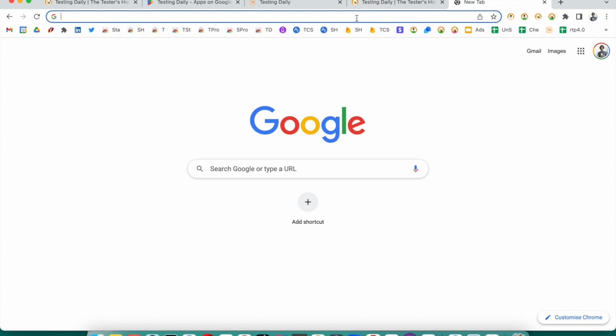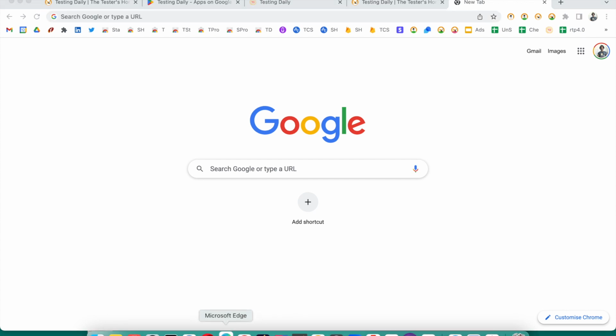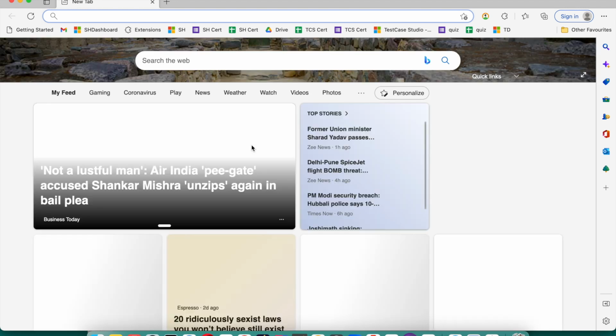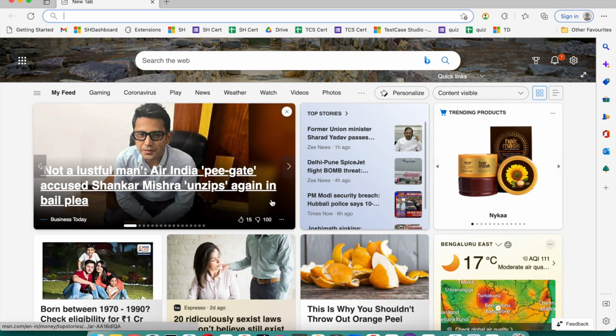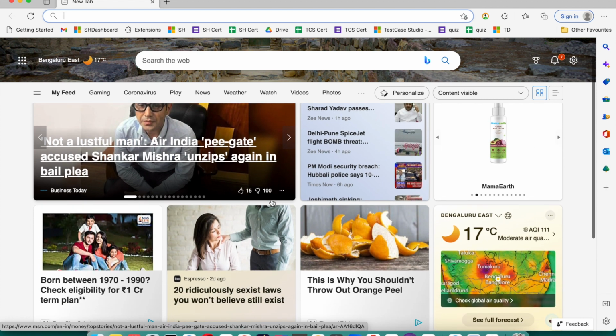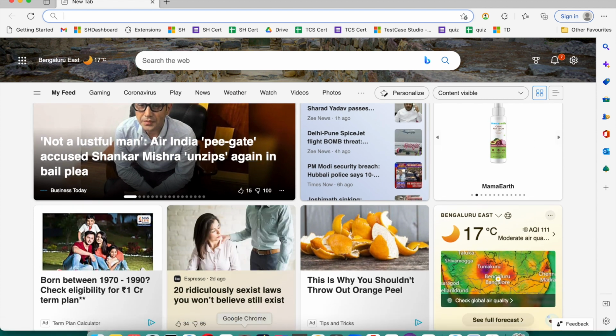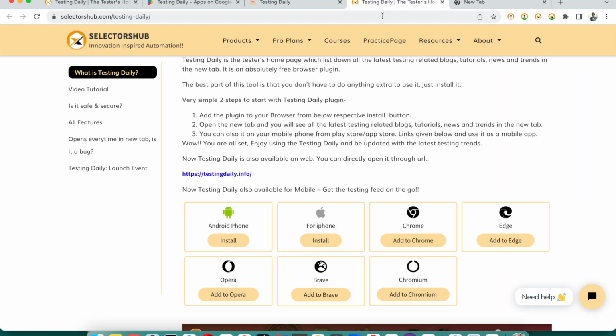You see that when we don't have Testing Daily, whenever you try to open a new website, a blank tab opens. But from this blank tab, are we really learning something? You must have observed that in the Edge browser, whenever you open it, they show some feed here. So in place of this feed, if we show something related to testing, will that not be useful for you? Definitely.